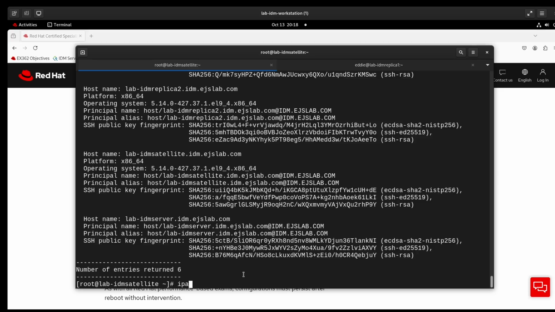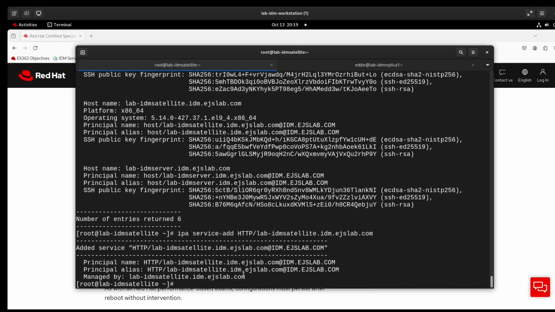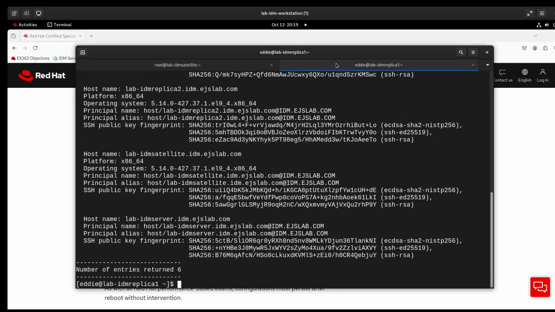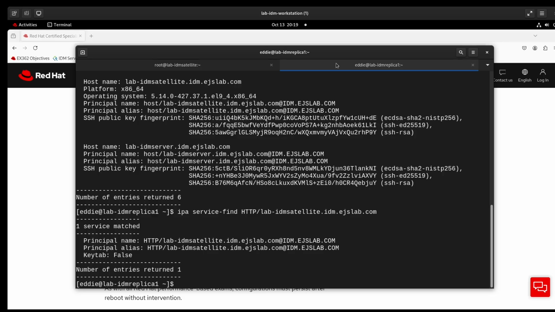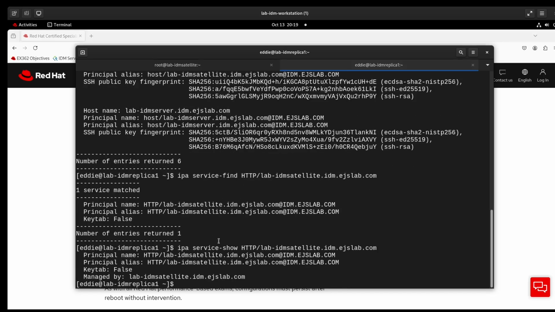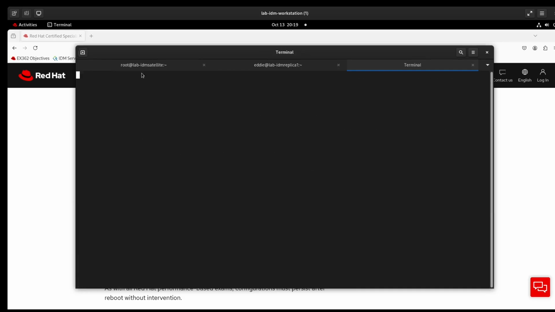So this will be ipa service-add. And just experience has taught me it is looking for all caps HTTP, and then of course the service. And I'm going to go to replica 1 and see if I can find that service or not. Well, I guess I could try to do find. Usually you don't do that with. Oh, okay, so it does return it. All right, I'm going to do service-show. Yep, it's managed by that, which I expect to see.